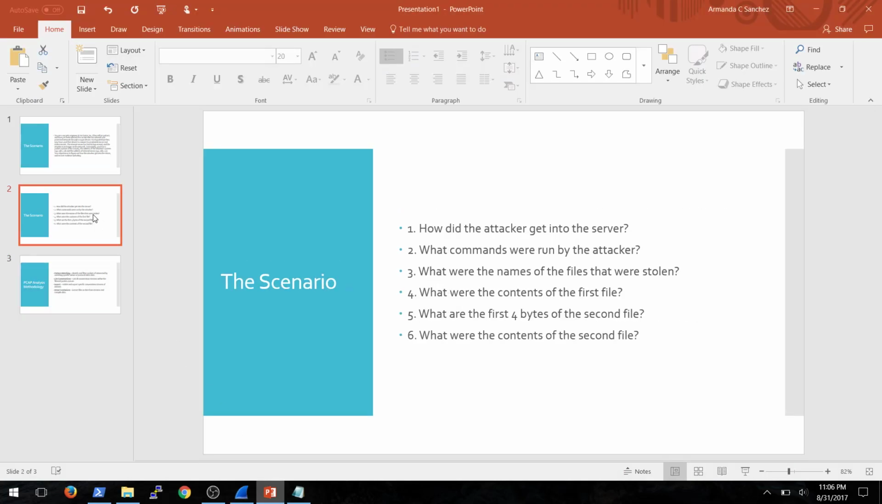So that's great. We were able to answer all the questions that were presented to us. How did the attacker get into the server? The attacker used Metasploit to exploit a Java RMI server that we saw in the first few packets that we took a look at. What commands were run by the attacker? The commands were whoami, and the result was root, uname -a, which is how to pull up the name of the Linux server. We saw that it was Metasploitable.